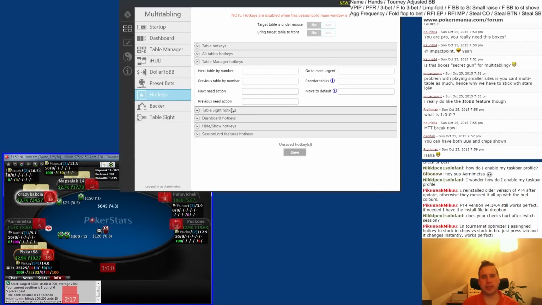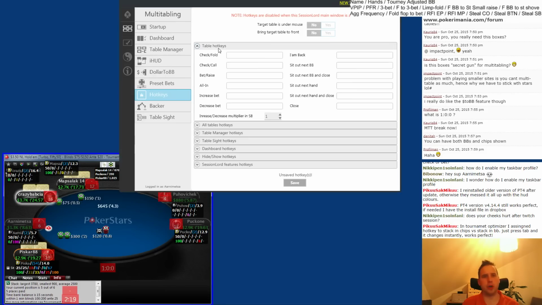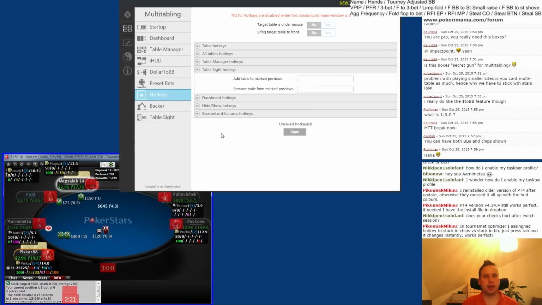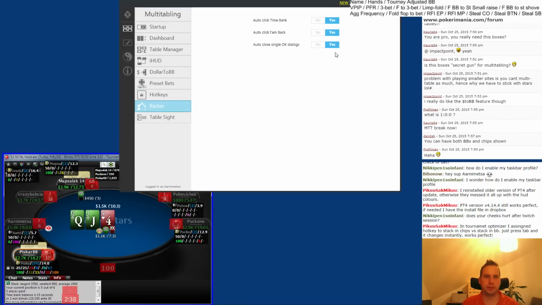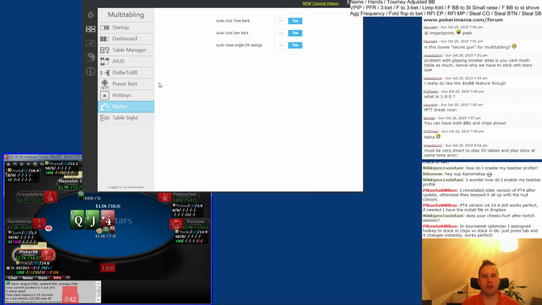That could also be something that there should be a global hotkey, like these hotkeys only work when SessionLord or a PokerStars table is selected. But if I'm having something else, like I'm browsing on PokerMania and I have an Opera selected, and I'm trying to get my next urgent table, it doesn't work. So then there is an easy feature like backer, auto click time bank, auto click I'm back, auto close single OK pop-ups.